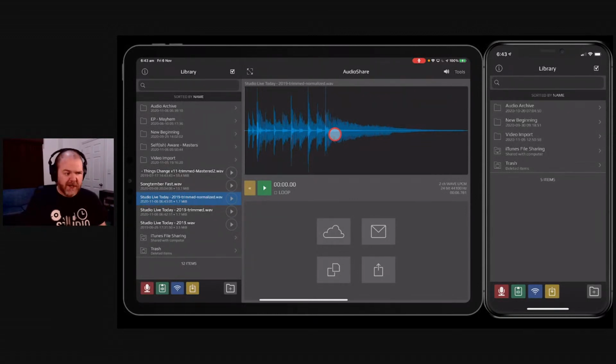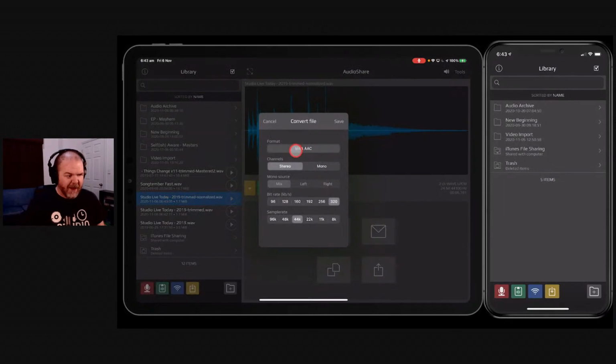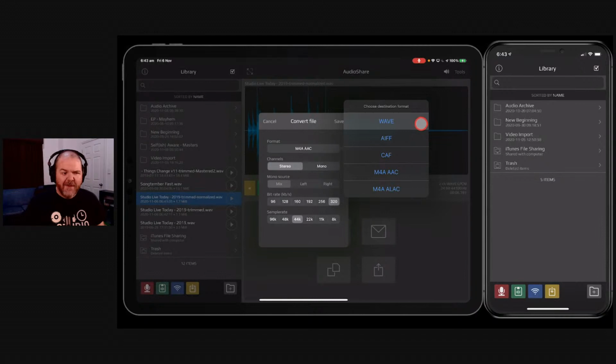File conversion is very, very vital. And this has file conversion covered. So if we tap on tools here, as well as normalize, as well as trim and fade, we have convert. So if we tap on convert, you can see here we've got a full conversion engine here. And the formats we have are WAV, AIF, CAF, MP4, AAC, MP4, ALAC.